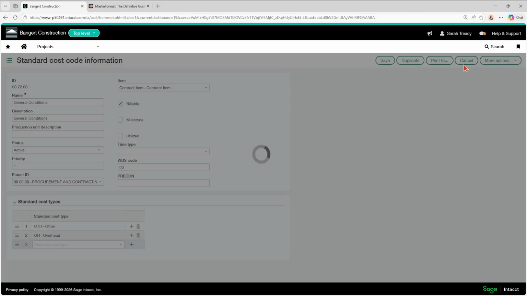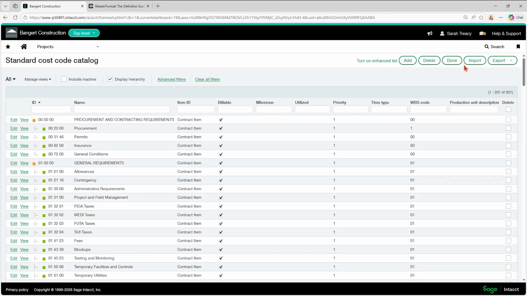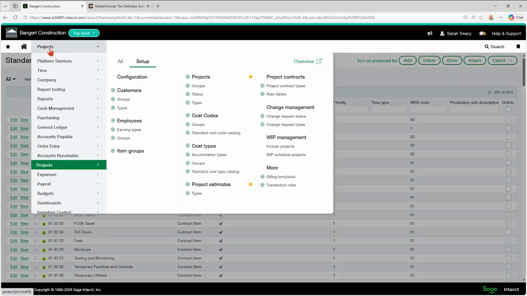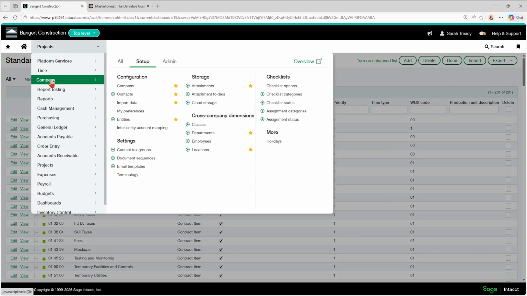So like I said, you're not going to be putting in your cost codes manually. You're going to be doing that as an import. And if you click the import button here, it doesn't actually give you the option to download the template. So in order to get the template for that, we're going to hit our drop down here, and we're going to hop over to the company module.